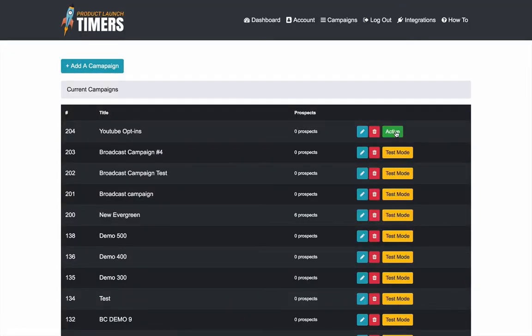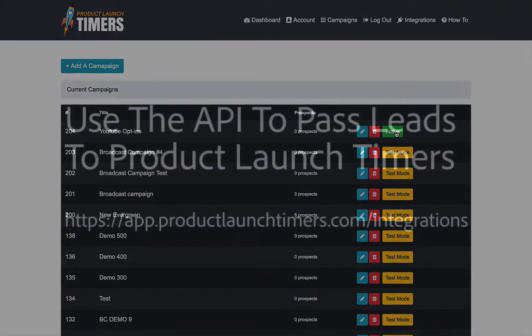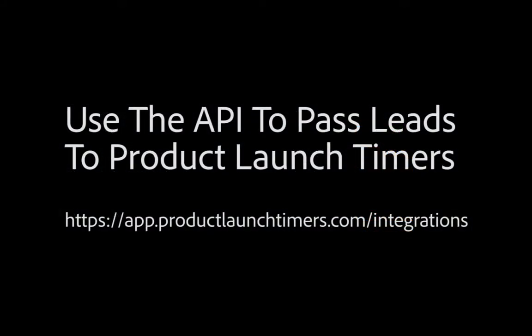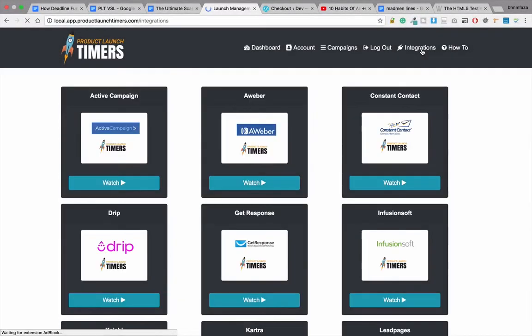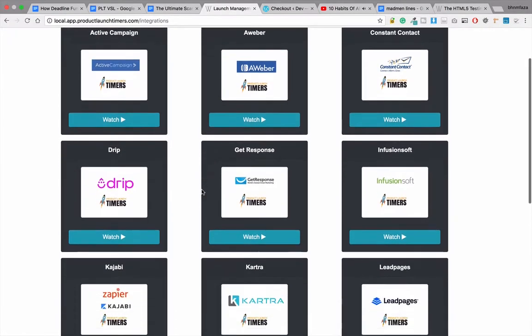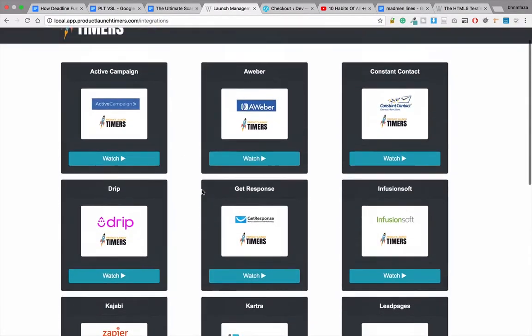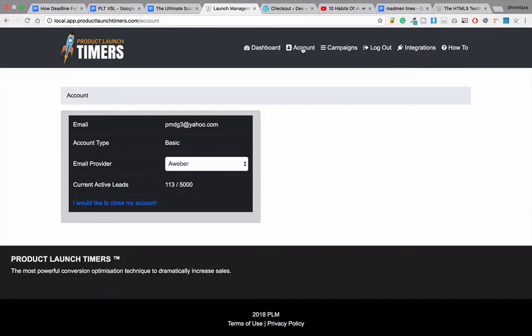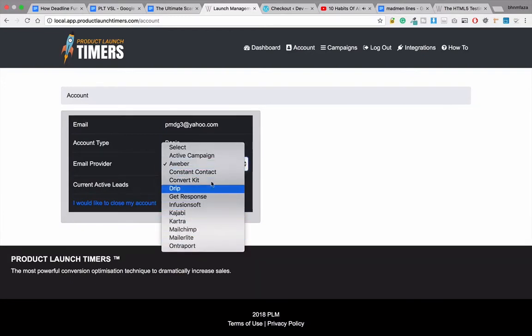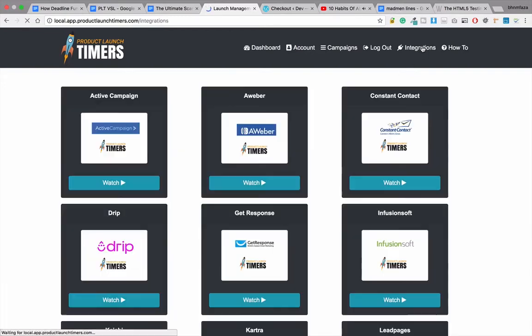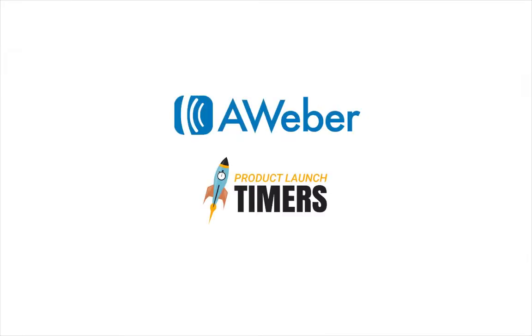And the final step is passing leads to product launch timers. Since you have access to the API, there are several ways to do this. In this case, I'm going to show you how to use Zapier. Click on Integrations and find the autoresponder you are using to see the complete instructions. Make sure under your account you have selected the right autoresponder. In that page, you'll get full instructions on how to add the countdown timers to your emails as well.